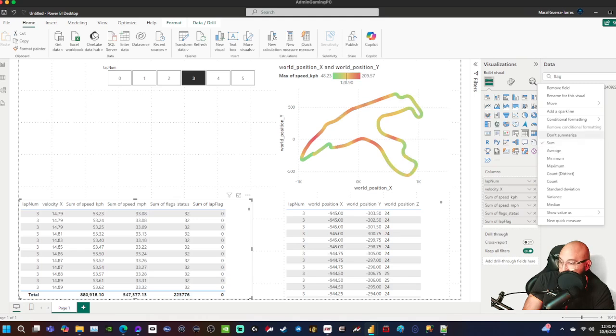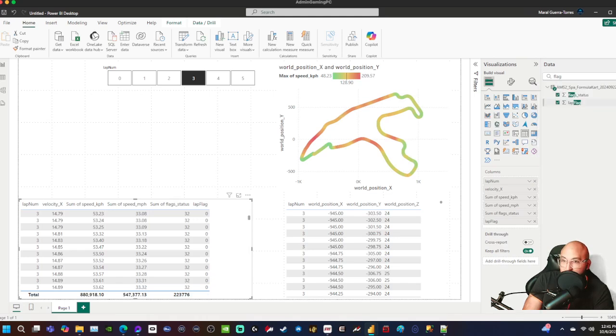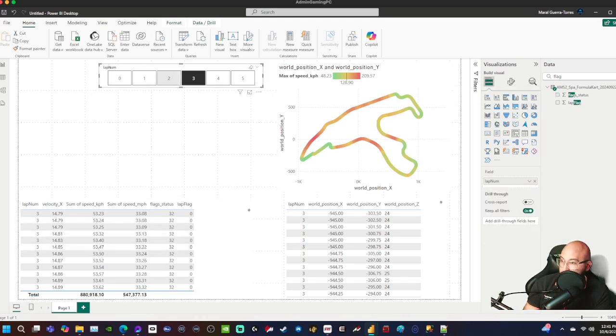And I don't want to summarize it. I don't want to summarize flag status. How do I do that? Oh, flag status, don't summarize. Flag status 32. I don't know what that means, but is it different than the other laps? Nope. Oh, look, it kind of is. 0 flags. I'll have to look into what the flag statuses are and see if there's any yellow flag indicator or something like that, because it really is important to indicate that.